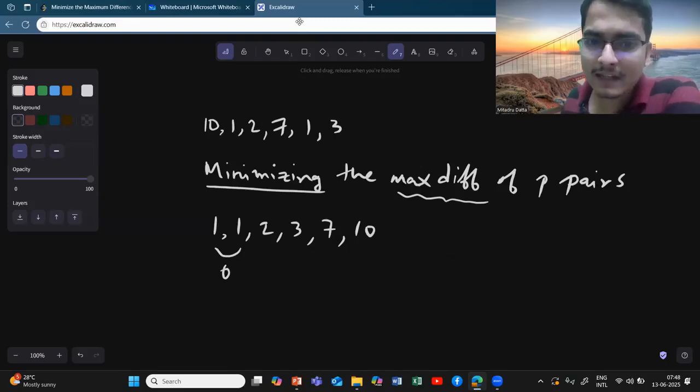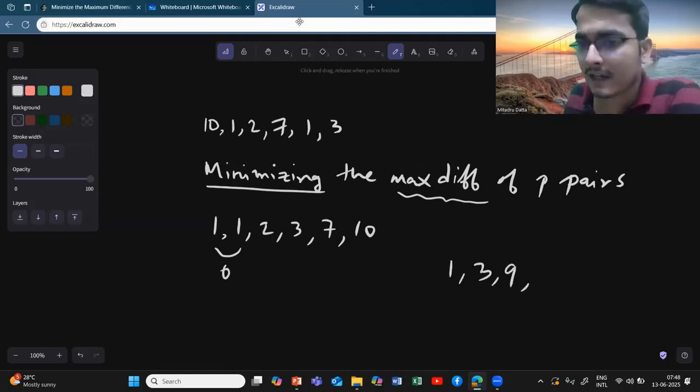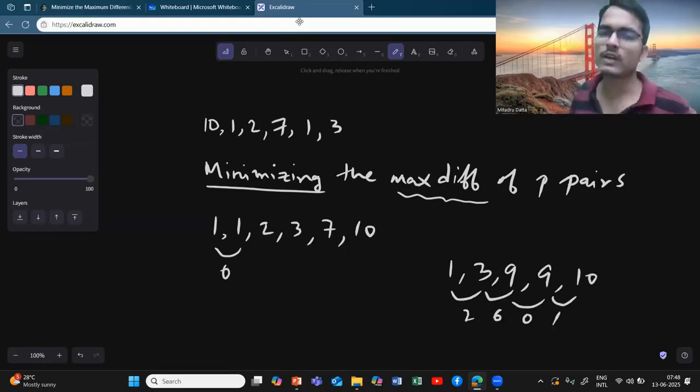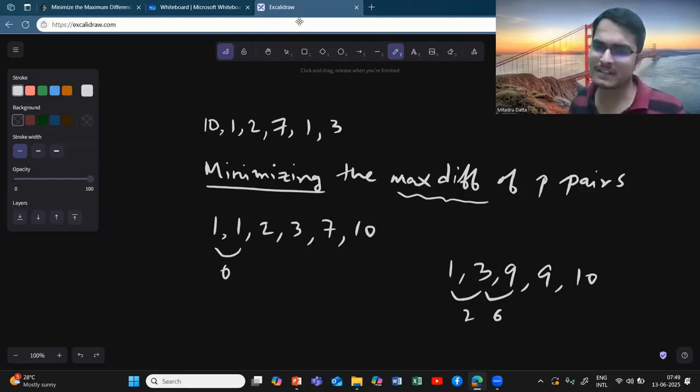The difference can be anything, right? You can first get something like 1, 3, then 9, then again 9, then again 10. So the difference first is 2, then becomes 6, then becomes 0, then becomes 1. So the difference can be anything. You can't say the first difference was only 0. So that is quite obvious anyway.